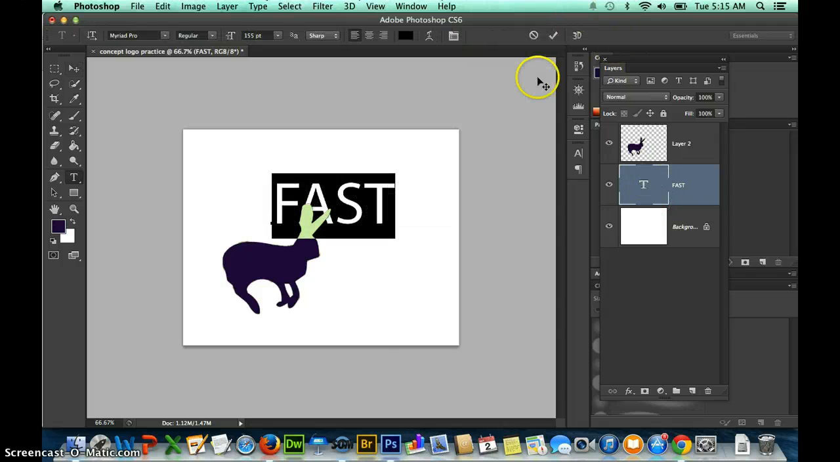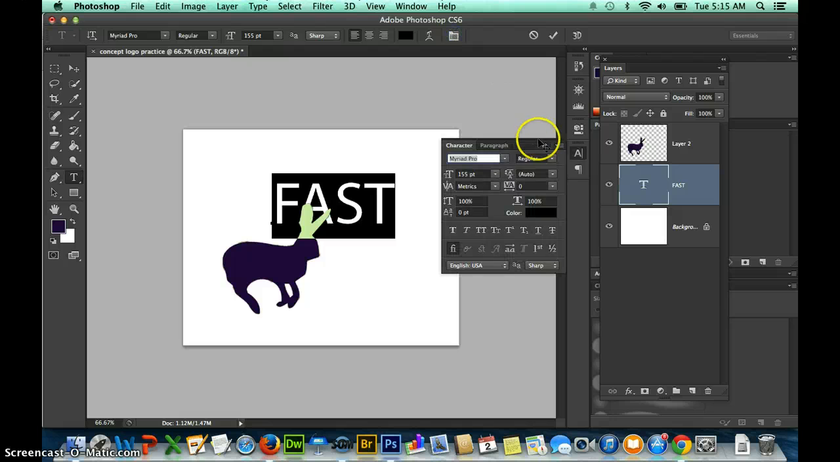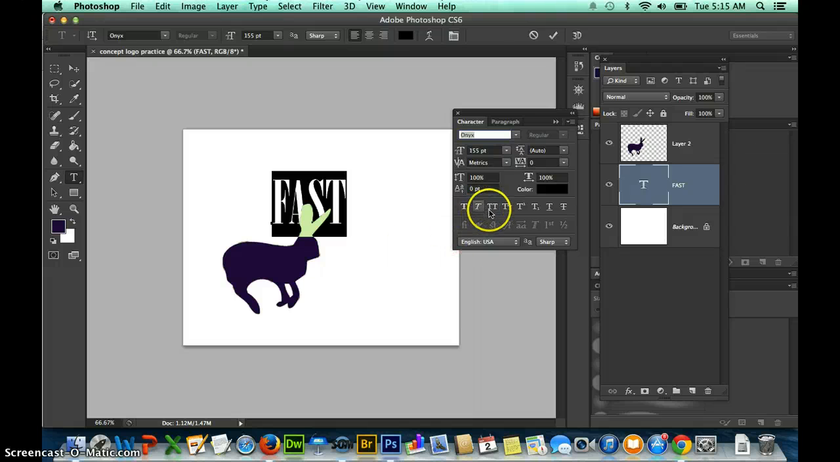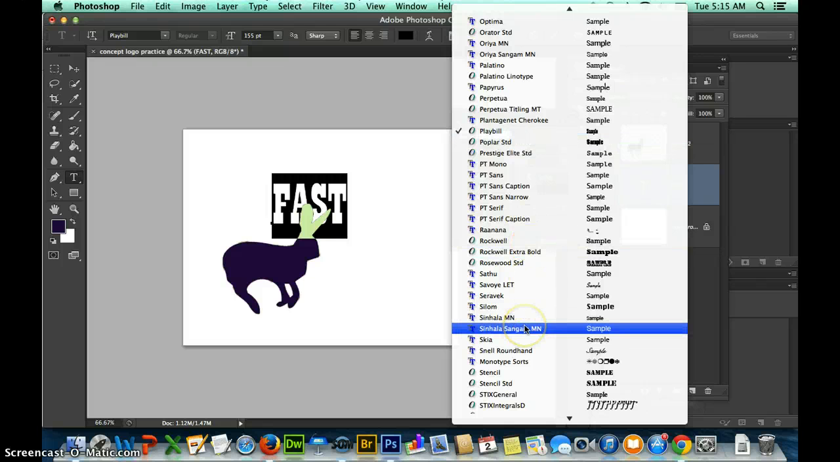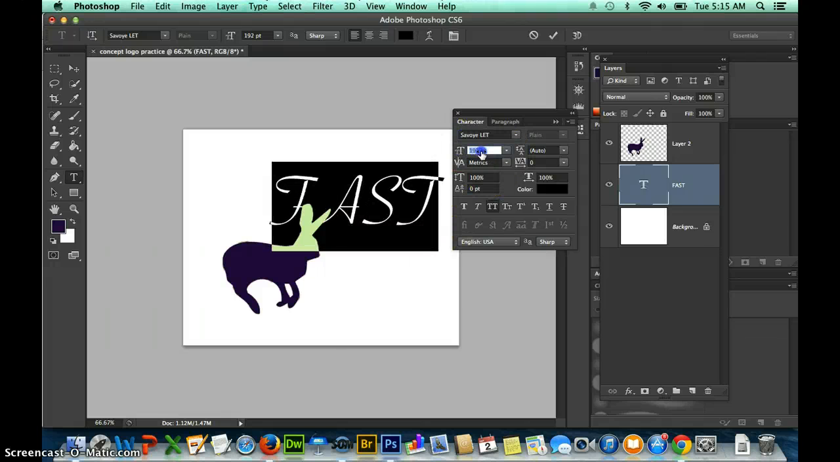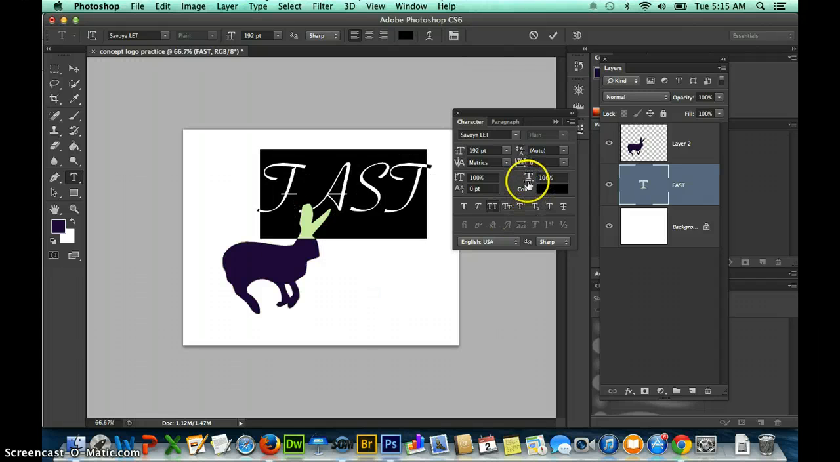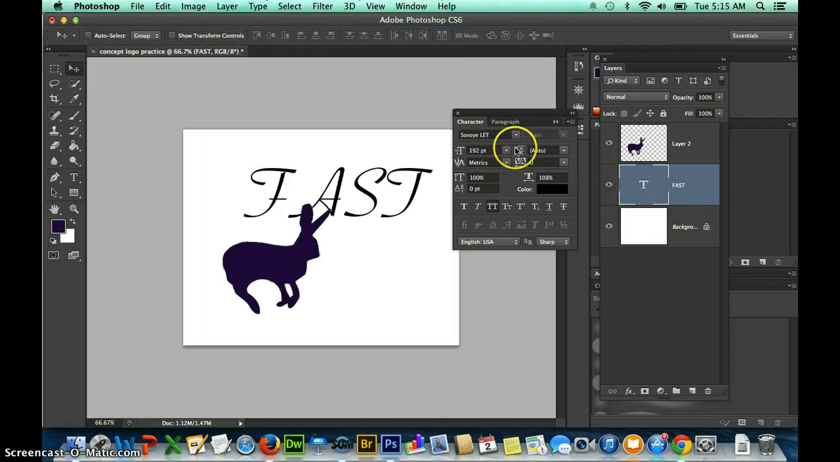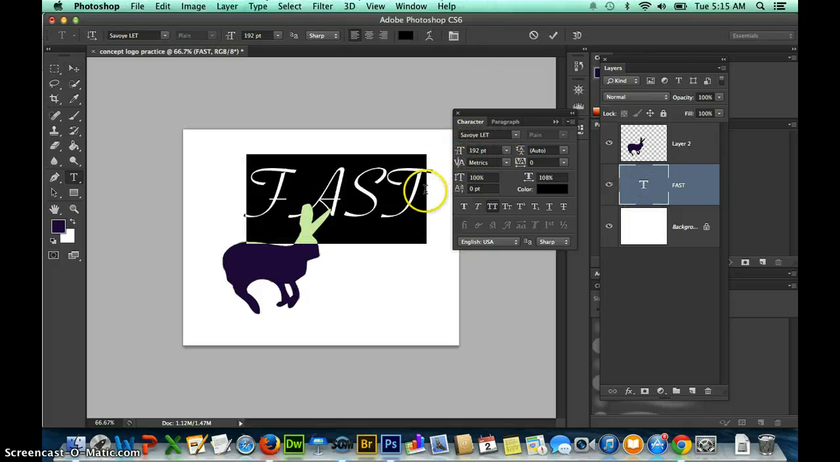We've done a couple typography projects, so you know that you can take the character palette and find a really good font that works with your image, anything you want, and I think I'm going to find a script type of font. Then I'm going to stretch that out and make it a little bit bold. So you're going to do a number of things, whatever you want.